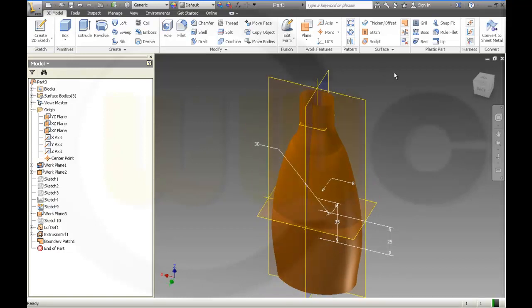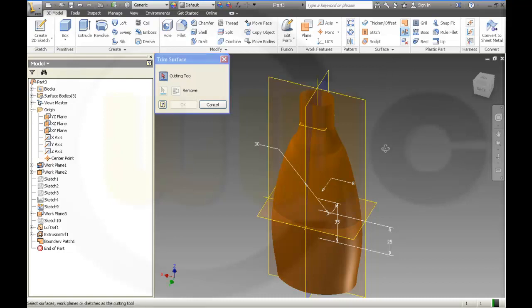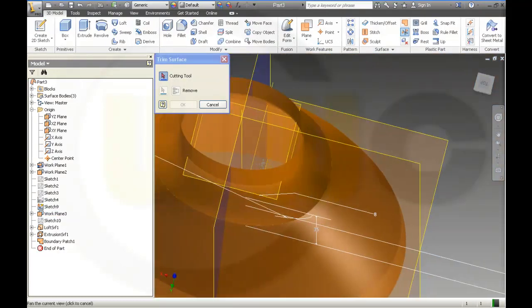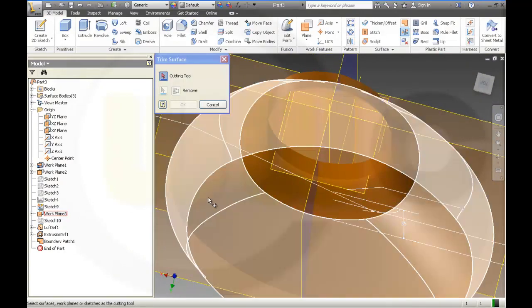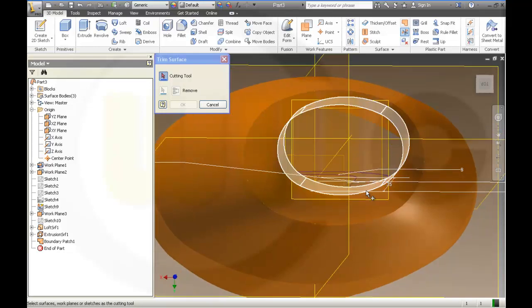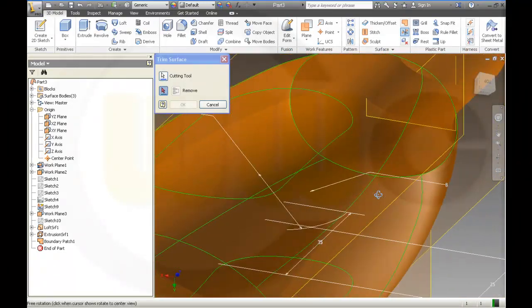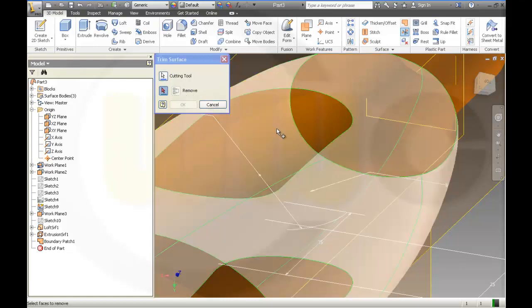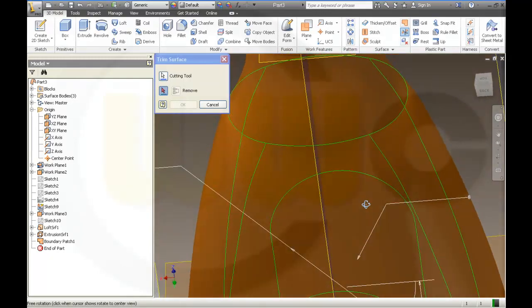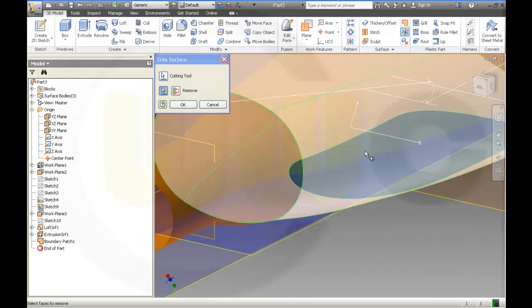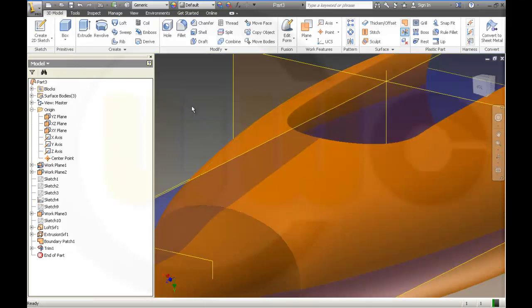And I need this one. Cutting tool should be from sketch 9. Where is it? Should be this. Yes. And removed should be this face, and come on, that face. Okay. Yeah.